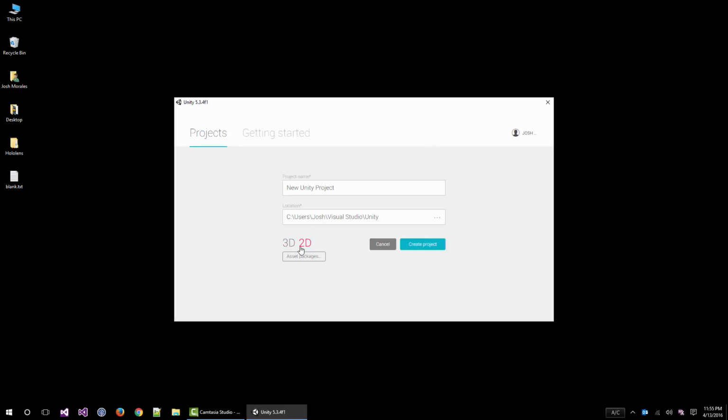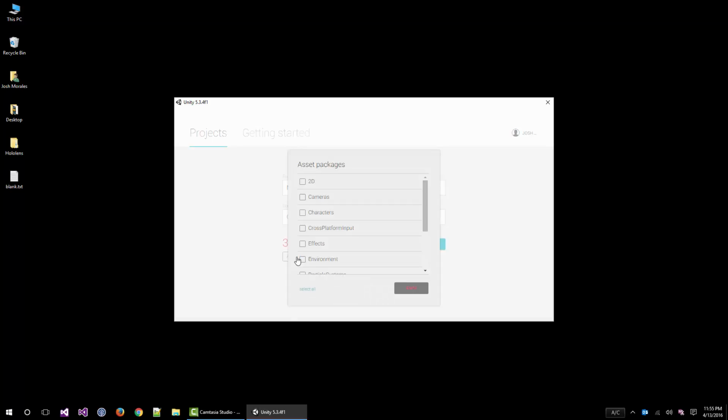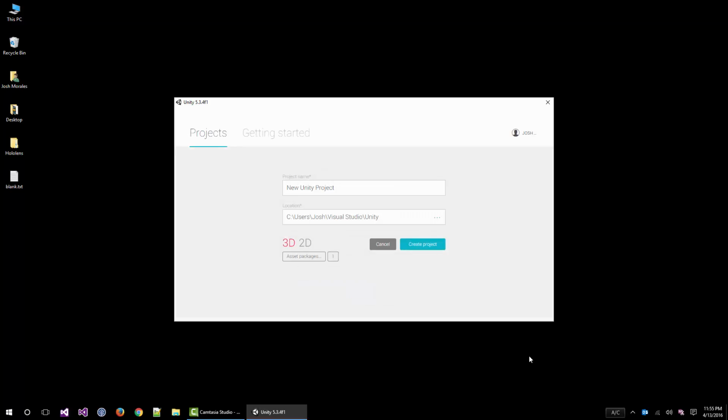And we want to make sure that we are selecting the 3D view. And the challenge does also ask us to open up the asset packages and see the different options that we have available to us. In this case, the challenge wants us only to include the Visual Studio 2015 tools, which will enable that development synchronization here. So we'll go ahead and select that and hit done.